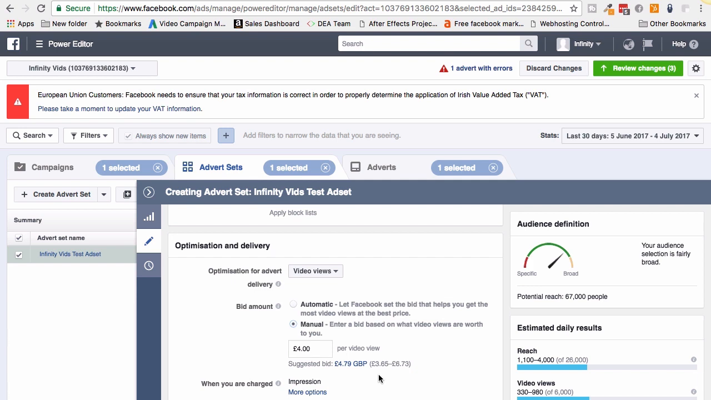This is probably going to be sky high, so maybe if you're brand new to Facebook and you're not sure on bidding strategies, probably start with automatic just to begin with and see how much it's costing to actually get views in your particular niche, because it varies from one to the next.